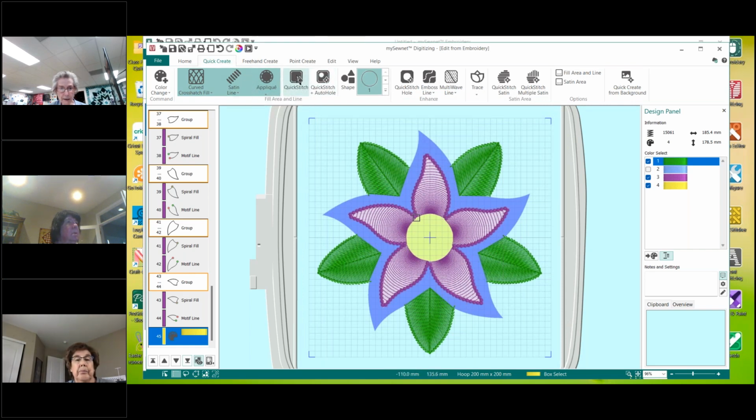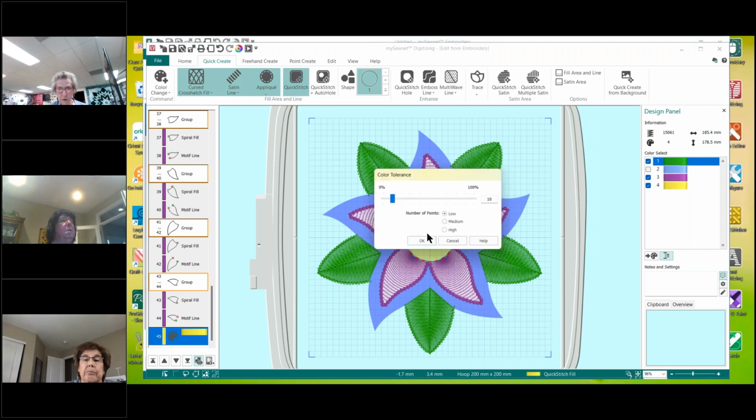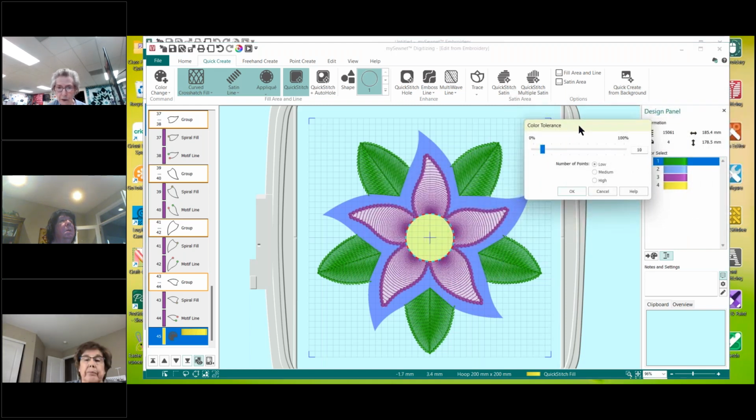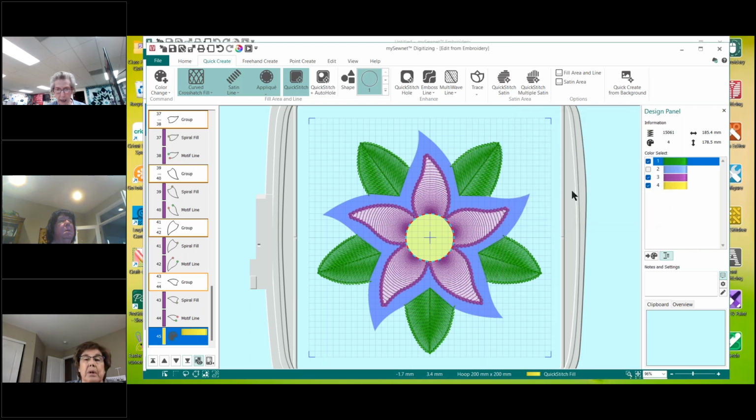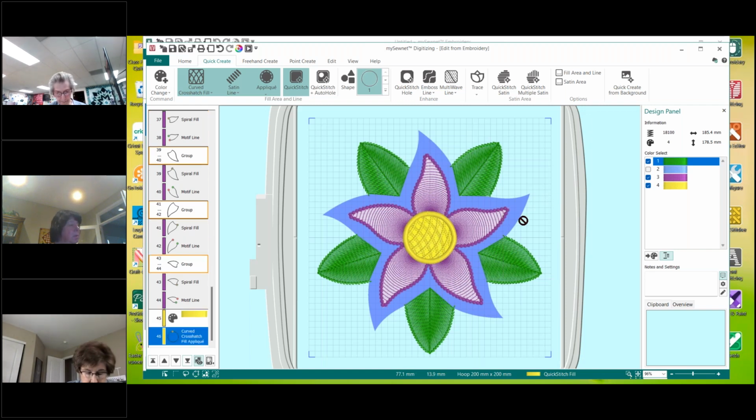Now we're going to select quick stitch after we have all this other stuff selected here. We're going to click inside the yellow. We get our color tolerance window, and that annoys me that it always pops up on top of what I want to see, but it did a good job. And we're going to say okay. So now we have this cute little thing that looks like a button with our curved crosshatch on it. Okay, and we want to right click to deselect our quick stitch tool. So we're now ready for 193 on page 12.